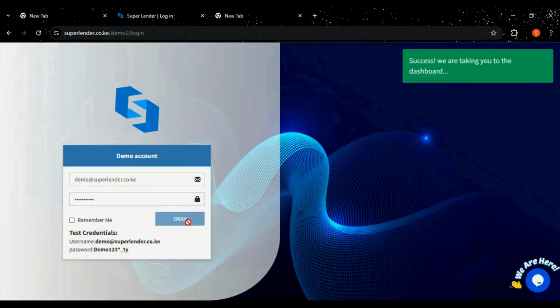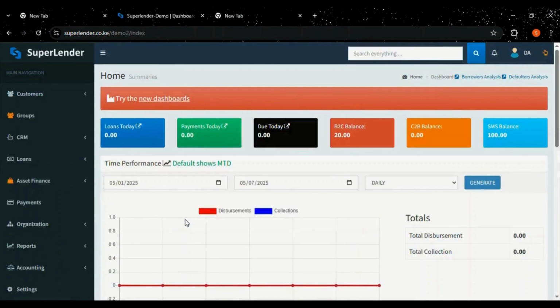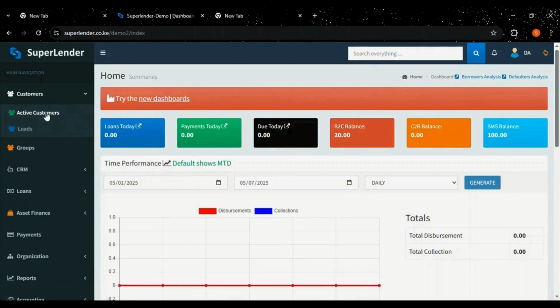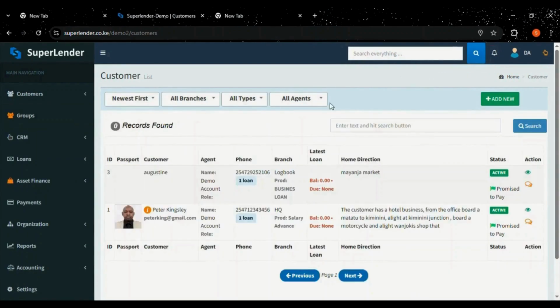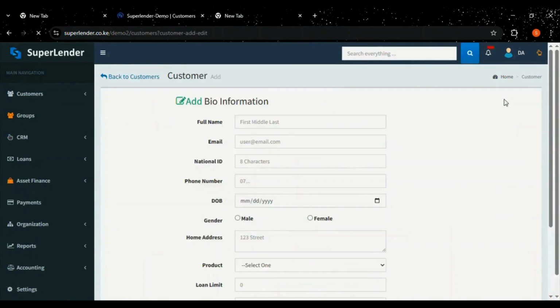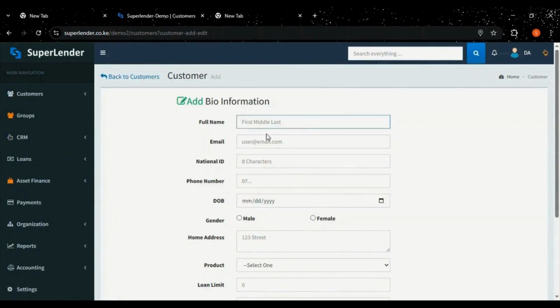After logging in, this is the dashboard. It has a number of summaries, but we'll come back to it a bit later. Let's start with the first menu, which is active customers. Let's add the new customer. We'll use the name test for the video tutorial purposes.